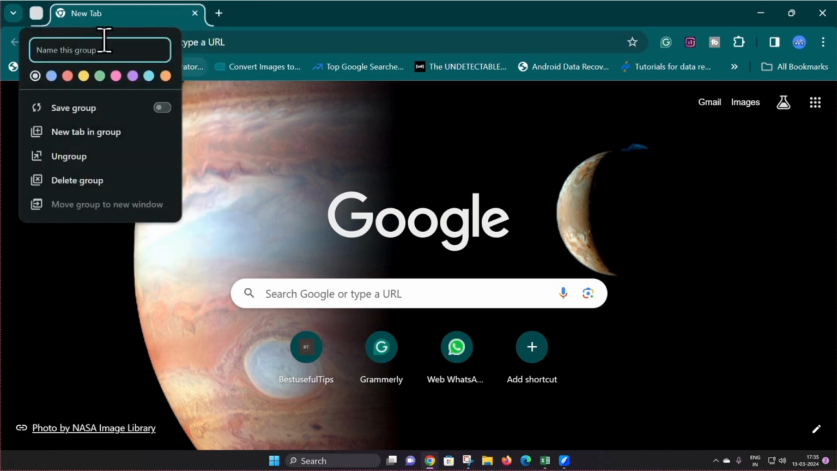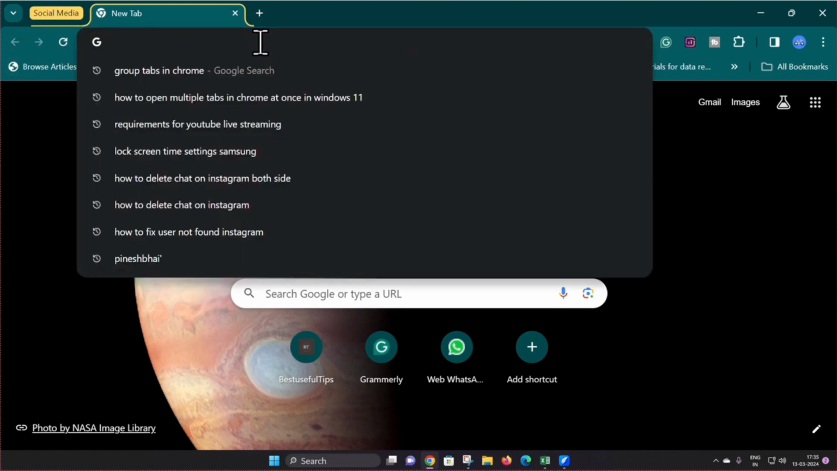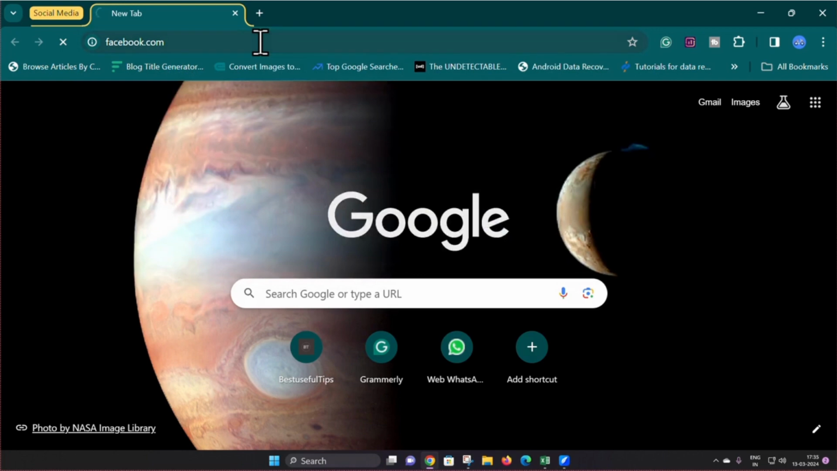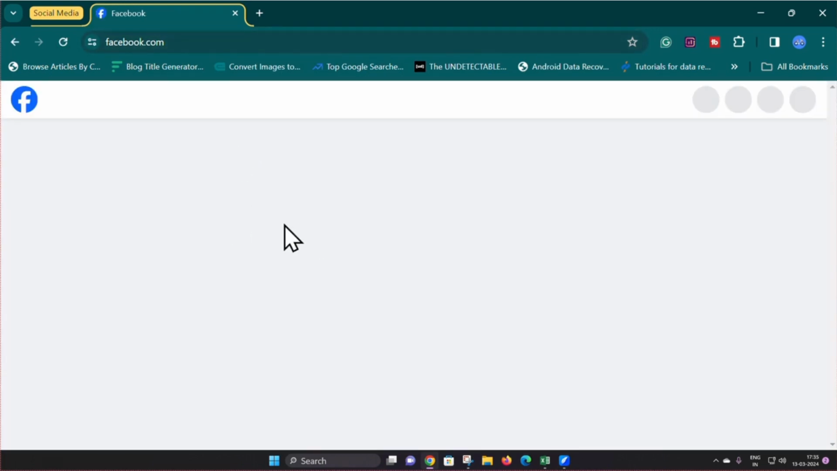Tap on it. Now enter your group name. Here we select social media. You can also choose a color like this. Choose the color you want to see. Here we select. Now enter the URL. Here we open Facebook.